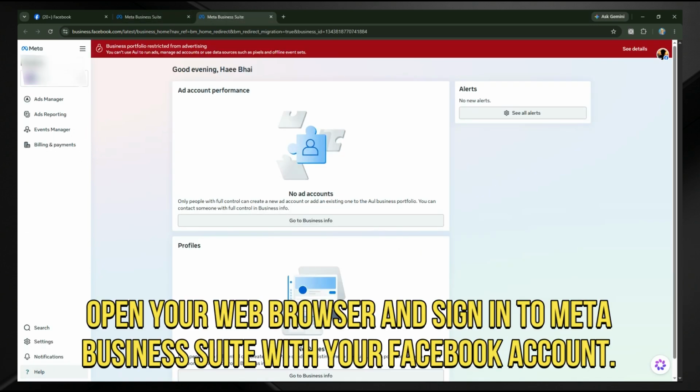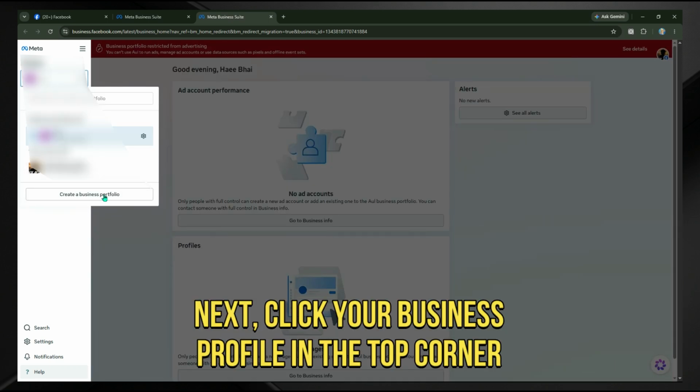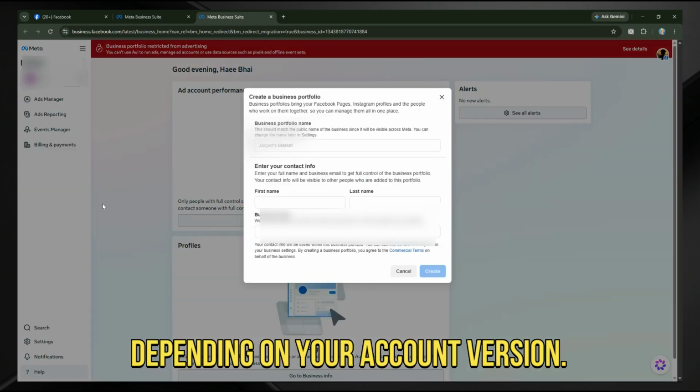First, open your web browser and sign in to Meta Business Suite with your Facebook account. Next, click your business profile in the top corner and look for the option to Create Business or Add Business, depending on your account version.